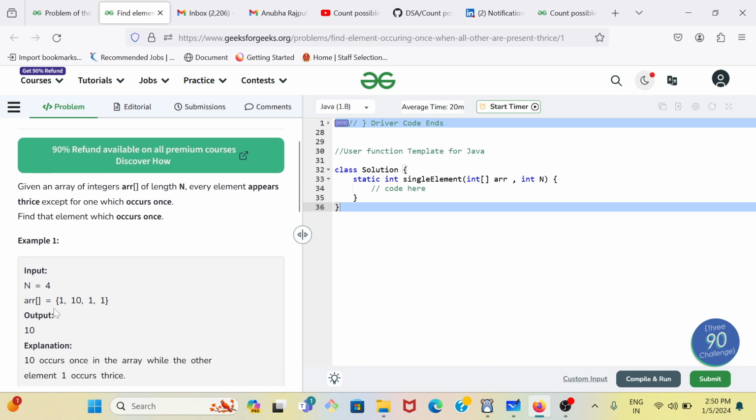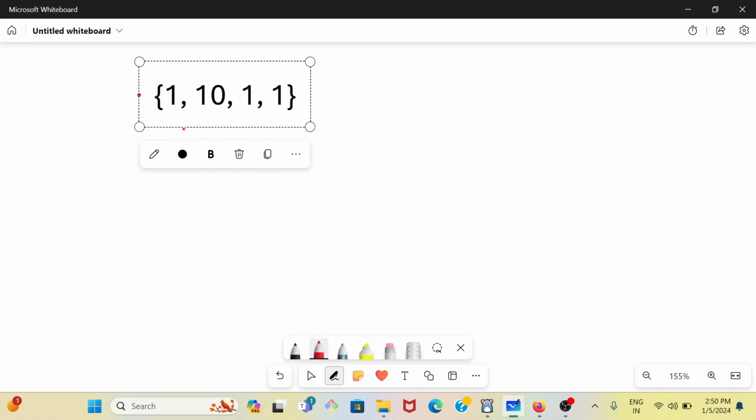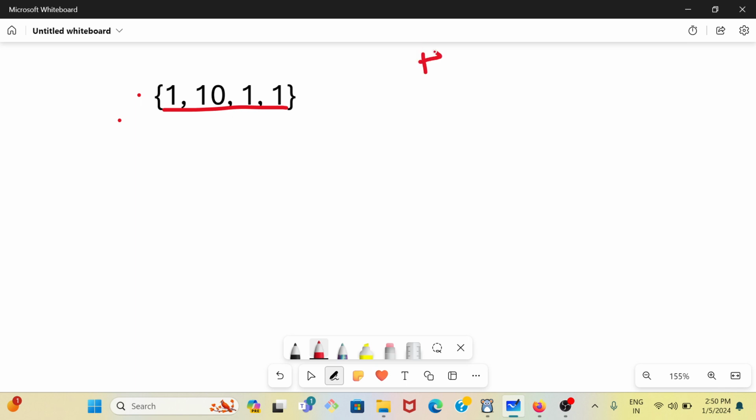Now we take this array to understand this problem. In this array there are four elements: 1, 10, 1 and 1. Now the question is how to solve it. We take a hash map in which we store every element and the frequency of the element.